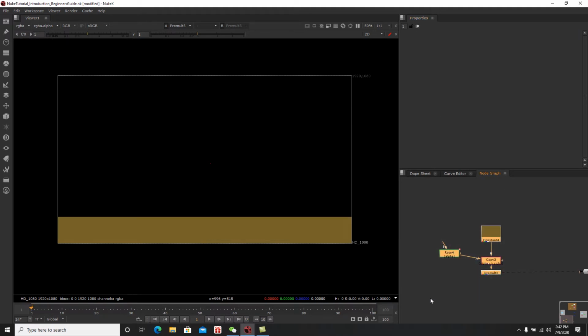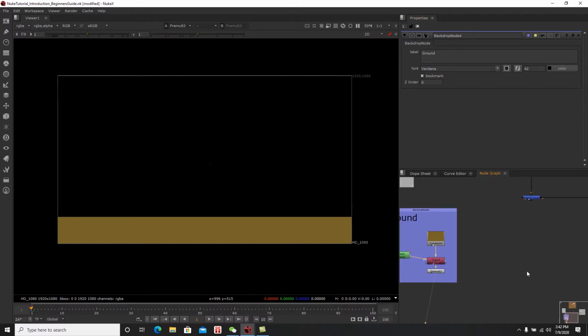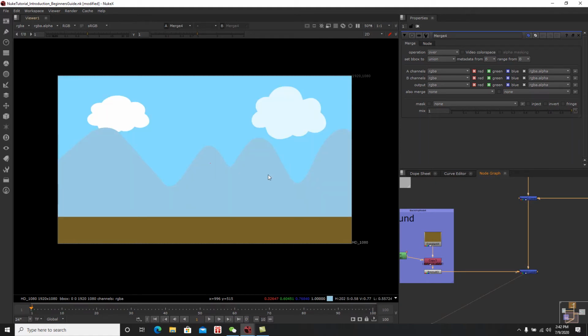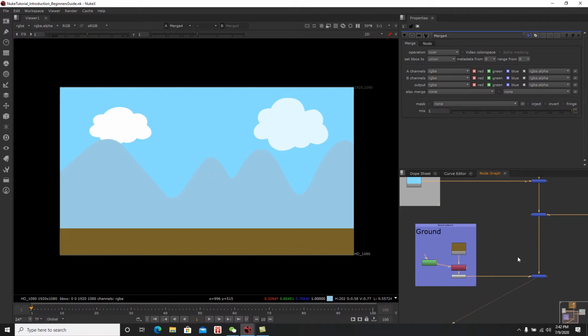Select everything, press Tab, type backdrop. Adjust your backdrop accordingly. Double click on your backdrop and type ground. Then we're going to press M for merge. A should be on the ground, B should be on the backdrop, on the background. Okay, so I'm going to press 1, and now I have the ground, the mountains, and the clouds in the sky. It's still very simple, but we're going to make it look nice and pretty later.